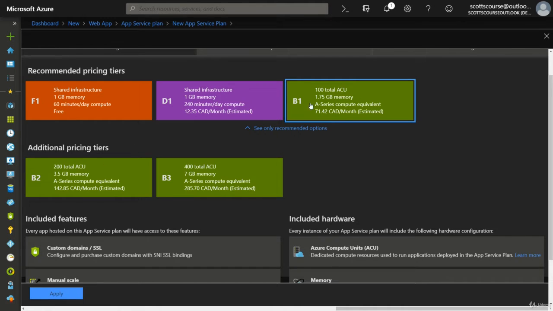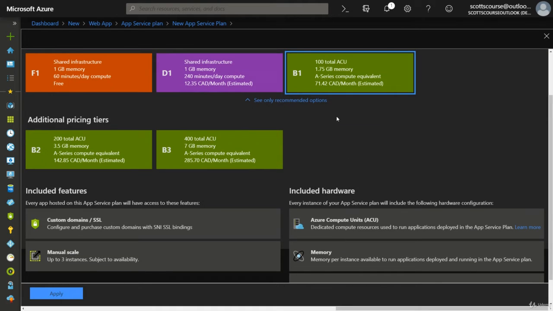The first tier that really has any usefulness at all really is the basic tier. Now you are starting to pay for this. I think it's $70 a month, $140 a month, $280 a month. You get SSL certificates, or you can use them, custom domain names, and you have the ability to scale. So if your application has some performance issues and you want to add more copies of your web app, well, then it's very easy to scale up to an additional instance.